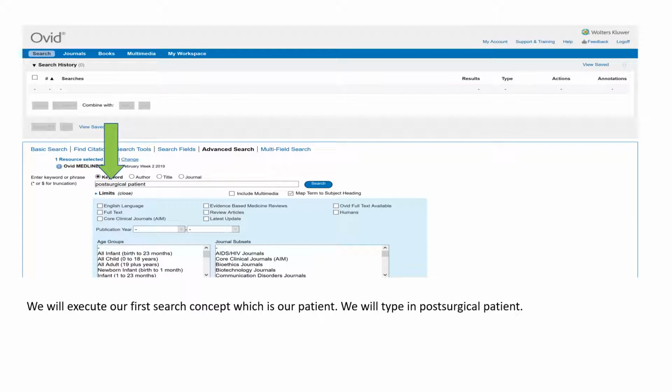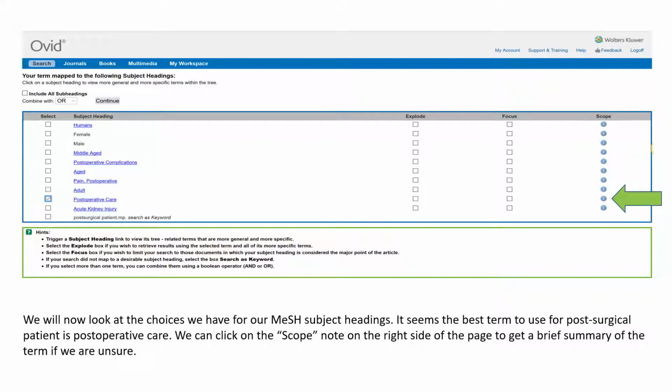We will execute our first search concept, which is our patient. We will type in post-surgical patient. We will now look at the choices we have for our MeSH subject headings. It seems the best term to use for post-surgical patient is postoperative care.